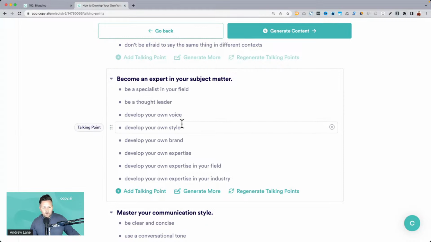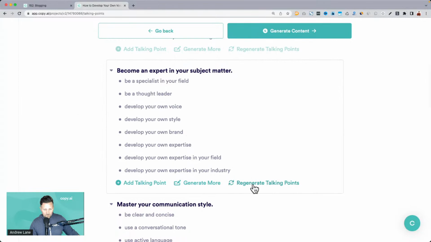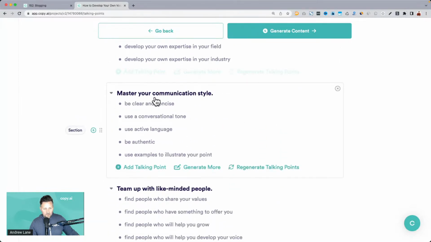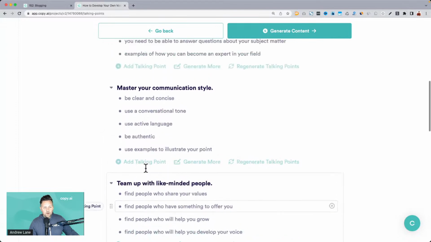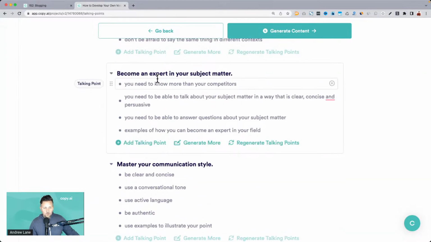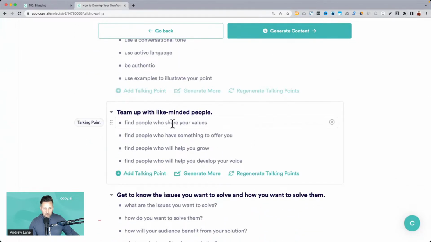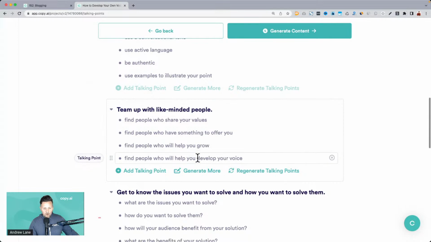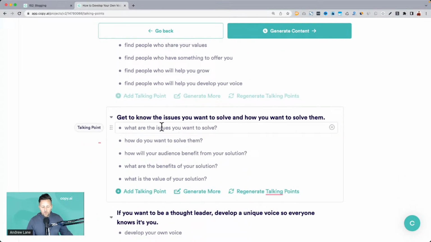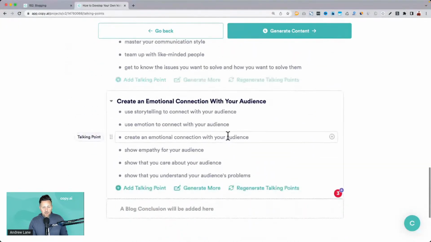Be an expert. I might try regenerating that one. Let's see here. Master, conversational tone, authentic. All right, those look pretty good. Okay, that's a little bit more on point. And team up with like-minded people, values, something to offer, help you grow. All right, that's pretty cool. So you're getting all these ideas, again, diving deeper into what should I include. Now you have clarity of what kind of questions to answer or points to make. Let's just continue down and we'll continue on here.